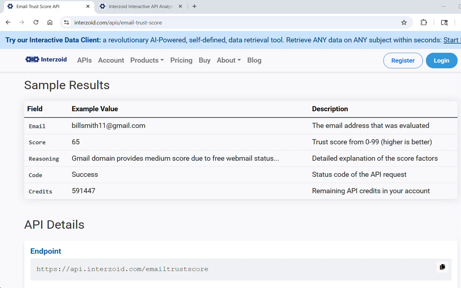Okay, welcome to Interzoid's Email Trust Score API. Just going to do a brief demo to show you how it works and how easy it is to incorporate into your various workflows.